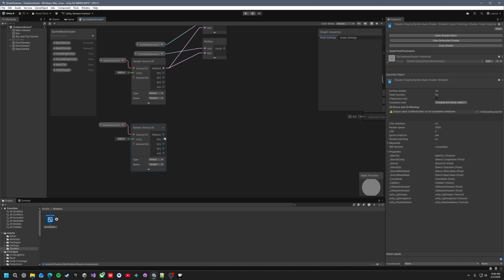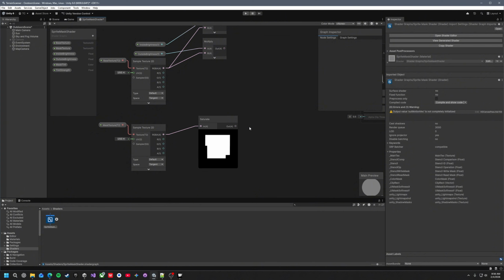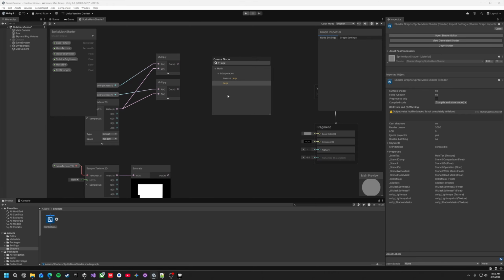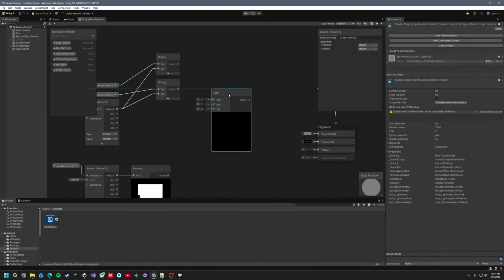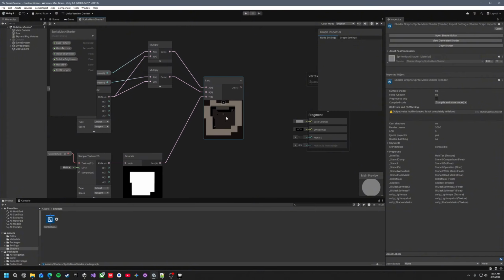Now with our mask, let's go ahead and saturate this. And this essentially keeps the value between 0 and 1. Now let's get a lerp node. And we're going to lerp between our brightnesses and our saturated mask for the T value. So now you can see our mask starting to take shape there on the screen.